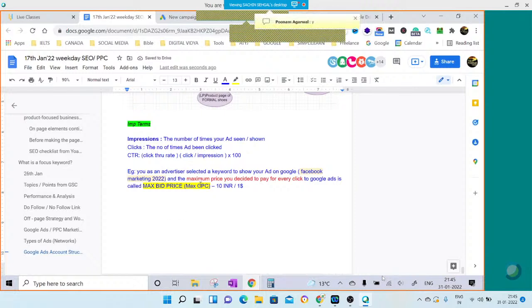What is this term now? I did not ask you about impression, click, CTR because I know you guys already know this. That's why I did not ask whether you know this or not. But this is a new term. So that's why I'm giving you this scenario. Okay, now let's understand.